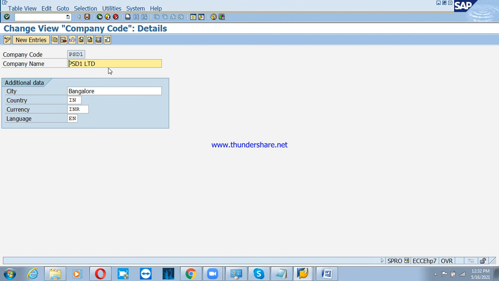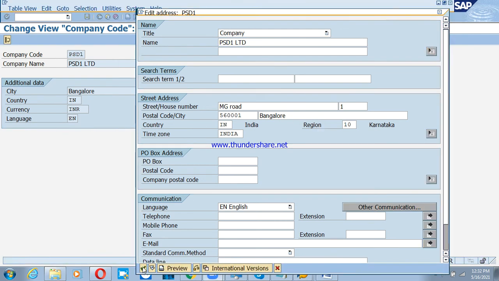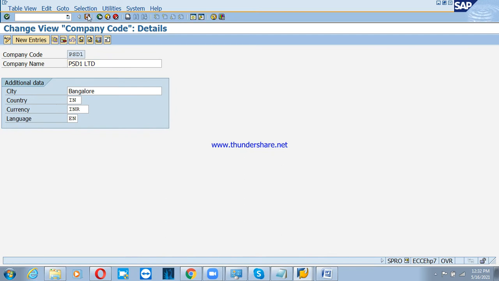Then click on address. If you want to change the city, country, anything, you can change. And here also you can change the PSD1 company code. Press enter and save.